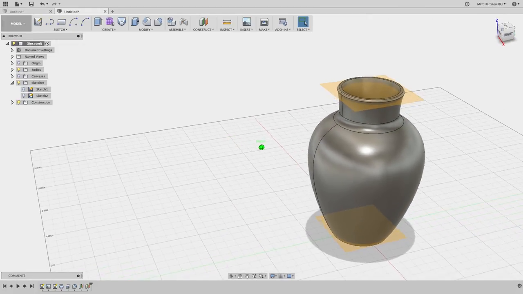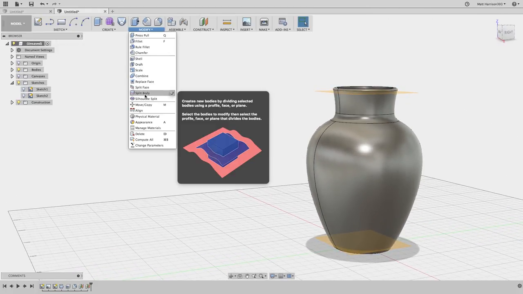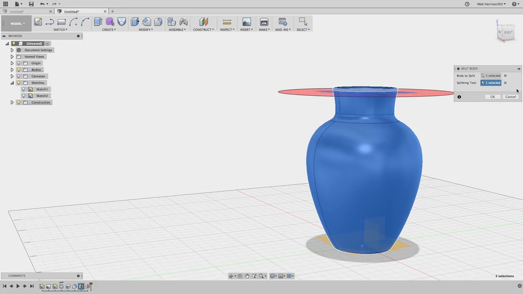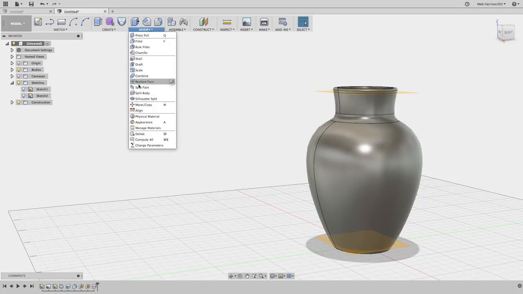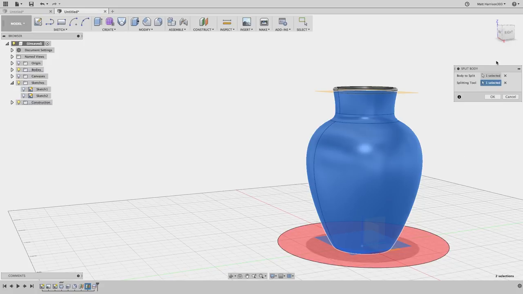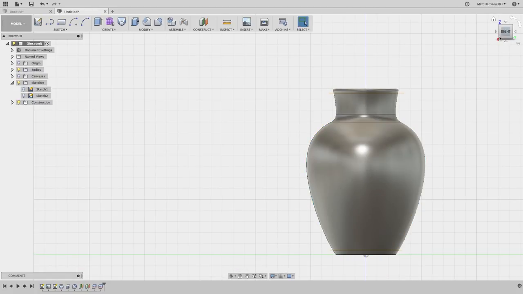Alright, and now I need to split the body. So click Modify, Split Body, select the vase, click Splitting Tool, and then select that plane. Just like that. Click OK. And do the same thing for the second one: Split Body, select that, click Splitting Tool, and click our plane. Just make sure that's the right one. Yep. Click OK. There we go.